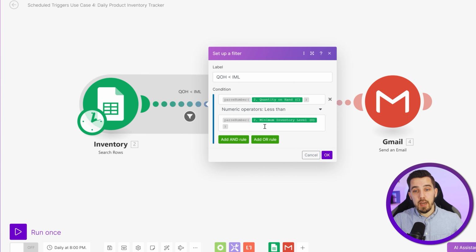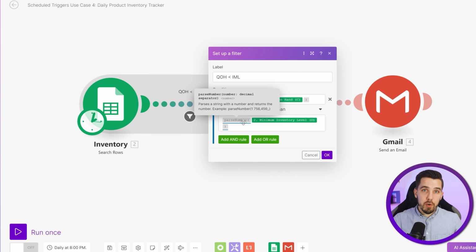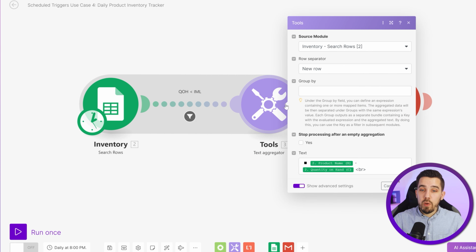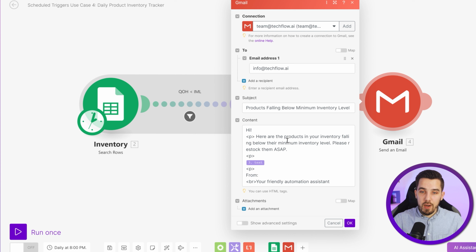So if you're getting data out of Google Sheets, you always want to use the parse number here if it's a number type in order to make proper calculations. All right. If the quantity on hand is less than the minimum inventory level, we want to combine it into a list, and then we use a row separator, new row, and then we send that list to us in an email where it says products falling below minimum inventory level, and here are the products in your inventory falling below their minimum inventory level. Please restock them as soon as possible.